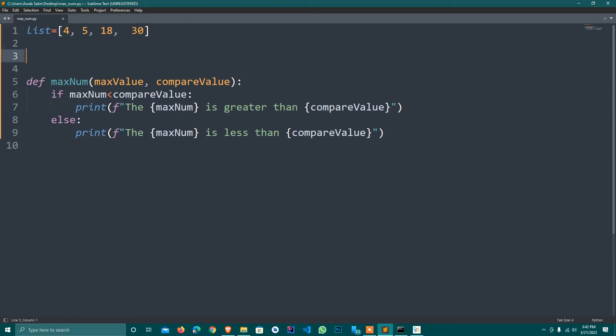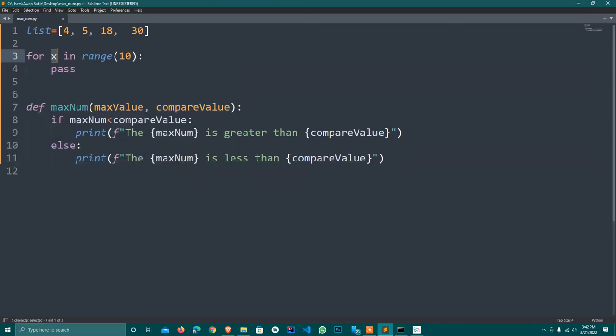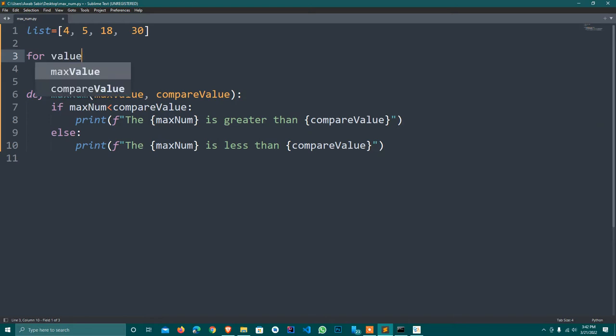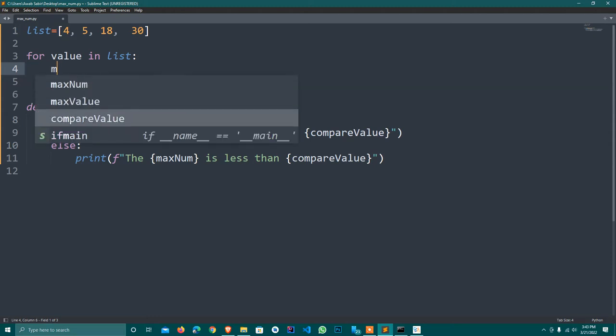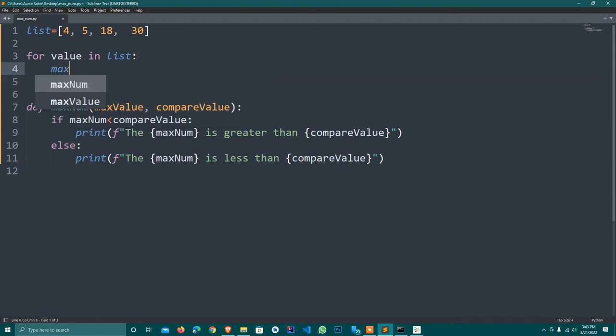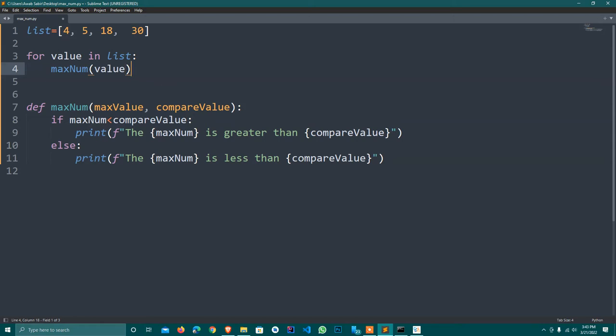So this is our function that we can use. This lecture is a recap of all the basics of programming that we used in Python: what a function is, how we can use lists, and the different things we used. So here is for: for value in list, and here I pass max num, that is a function, so I pass here value.